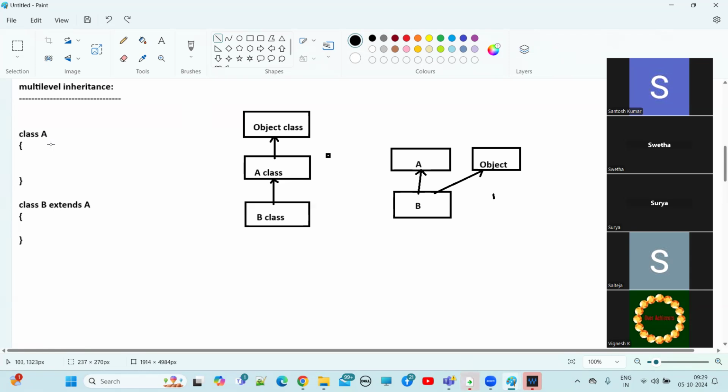Clear, everyone? Okay. So for class A, object class is the direct superclass, guys. For class B, what is the direct superclass? A class. Understand? For class B also, object class is a superclass, but not a direct superclass. It is an indirect superclass. For class B, class A is a superclass. For class A, object class is a superclass. Now, all the functionalities available in object class will automatically be inherited by class A.